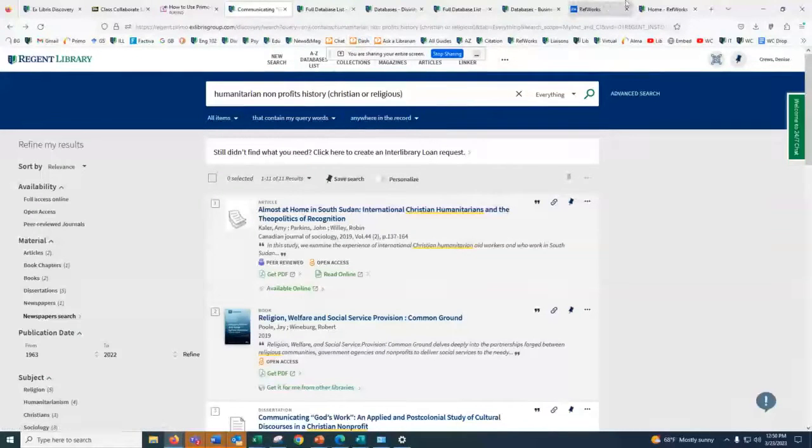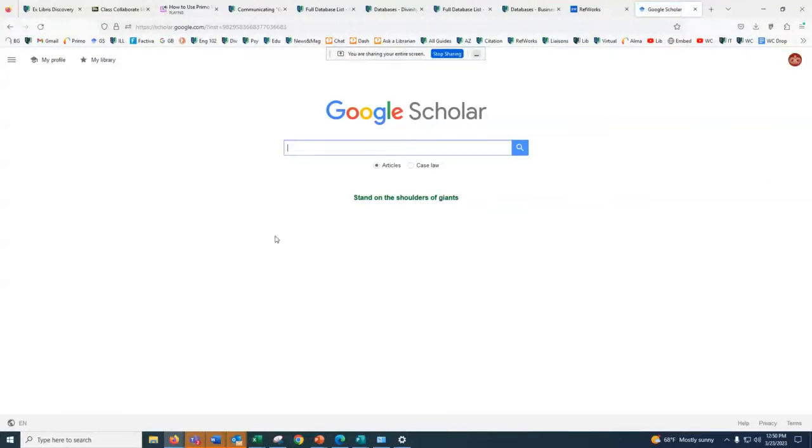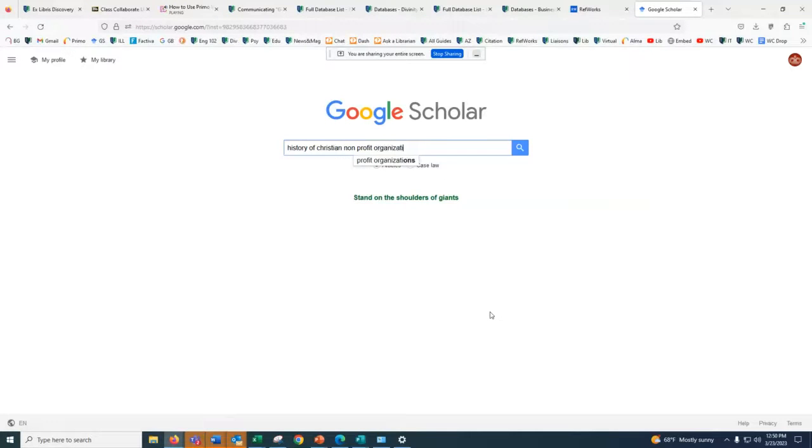Another thing you can do is link Google Scholar over to search in a similar way that Primo does. It doesn't have all the bells and whistles, but it can help if you're not sure of the exact terminology. Say I put history of Christian nonprofit organizations here, and you said to compare to today. I'll try that. I don't know if I would say current or today or modern, so I could put a couple different terms there and just see what happens. Google Scholar's benefit is that it's really flexible with the terminology.